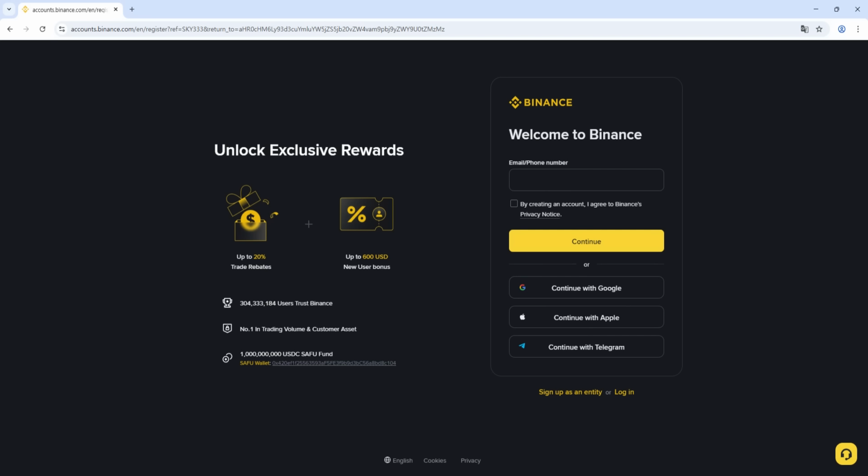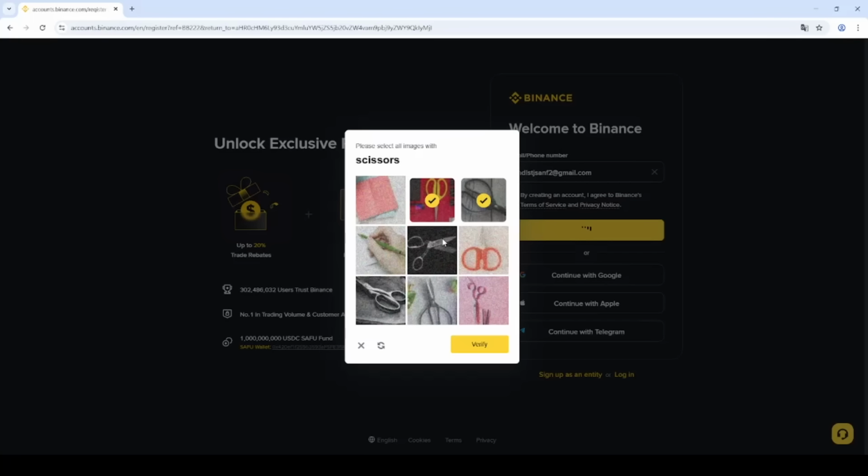When you tap the link under the video, you'll be redirected straight to the Binance sign-up page. On this page, you'll notice that the 20% fee discount and bonus rewards are already applied. To create an account, enter either your email address or your mobile phone number. Select the checkbox that agrees with the terms and conditions. Press Continue to move forward. Choose the image that correctly matches the word shown on the left.